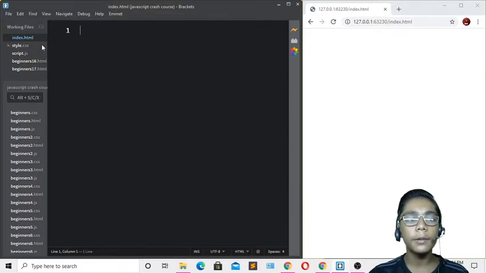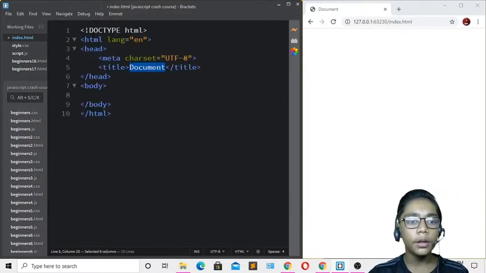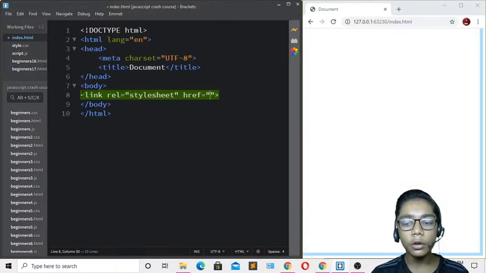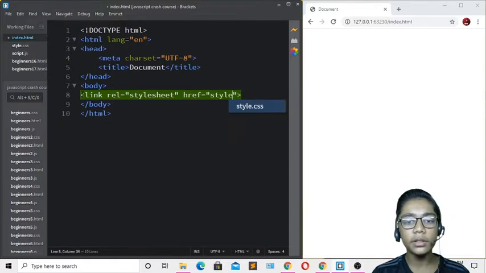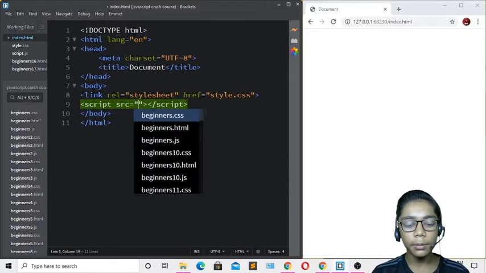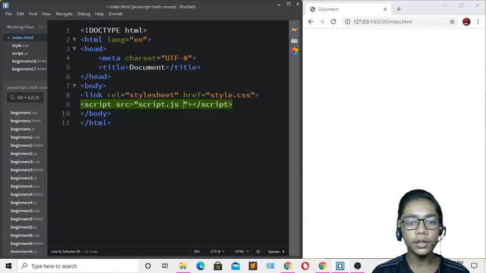First of all I will come to my index.html and write the starting code. I'll press tab, and now I will write the link tag. I'll define style.css, which is my style sheet name. Now I'll define my JavaScript file name, so I'll write the script tag, and my JavaScript file name is script.js.